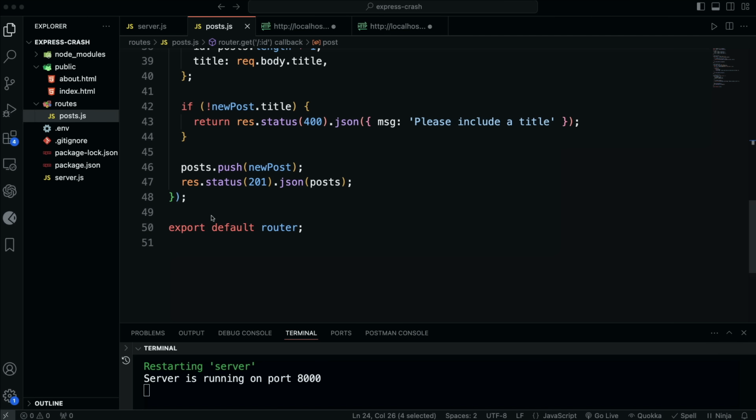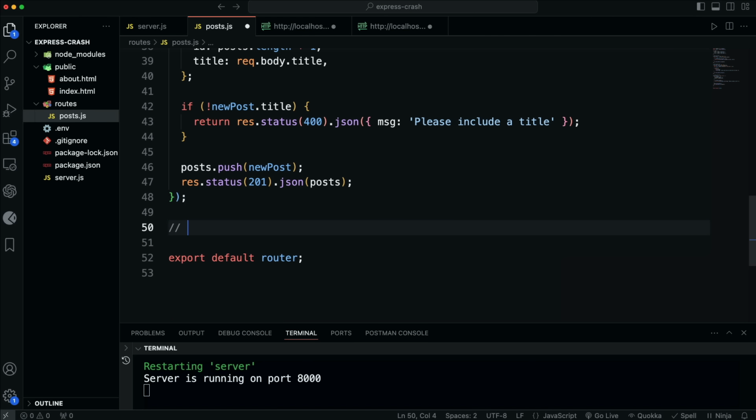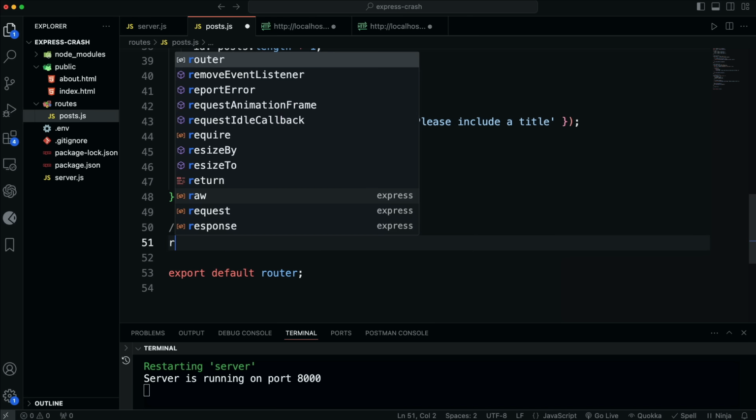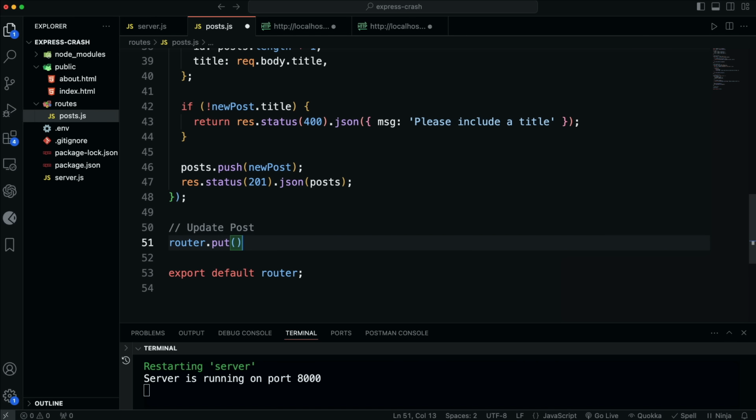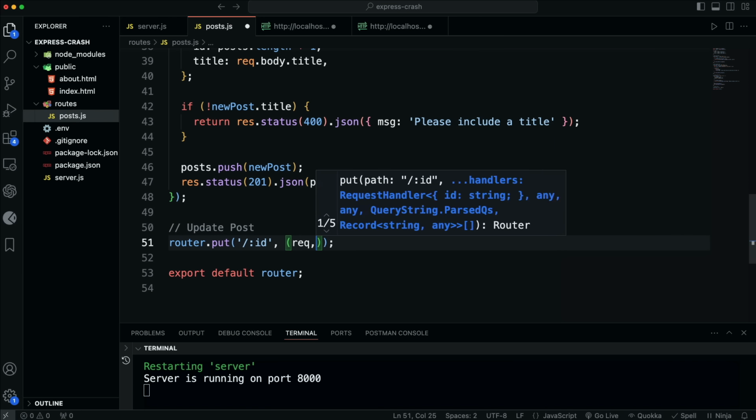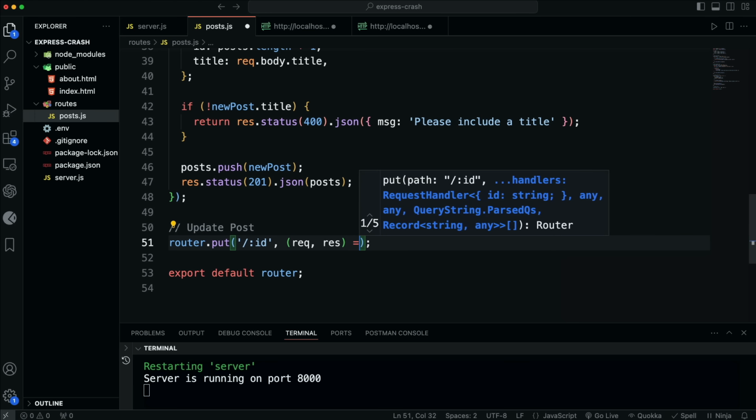So let's go under where we did the post, and let's say update. Yeah, we'll do update post, and we'll take our router, and put is normally what we use for updating. You can also use patch. I prefer put though. And when we update a post, obviously we need to know which one we're updating, so it's going to be API/post/ and then whatever the ID is. And then we'll have our function with our request response.